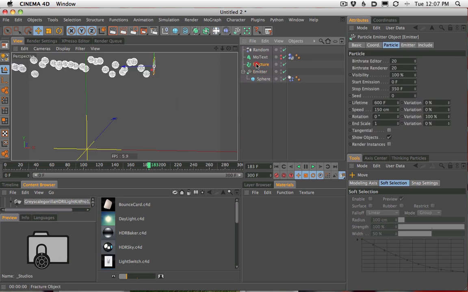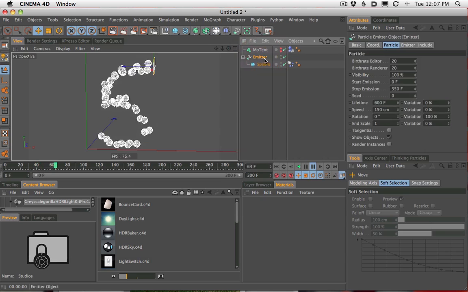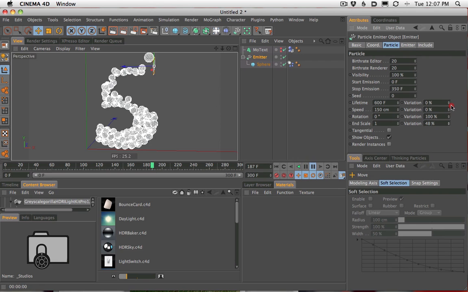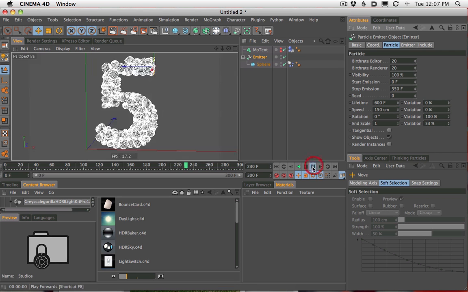So if we don't do that and we just delete the emitter and we delete the random effector, the way I did it was actually in the emitter settings itself, there's an option for scale. And if you just turn up the variation for scale to something like 50%, that's a lot more simple, isn't it? And now you can see we have different size spheres filling up the type. Okay, so it's looking pretty good.